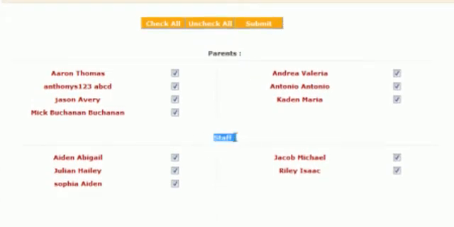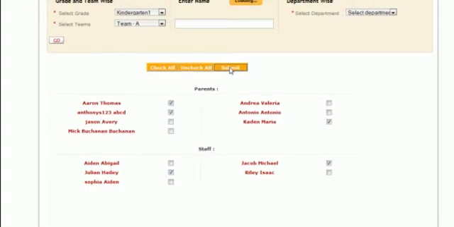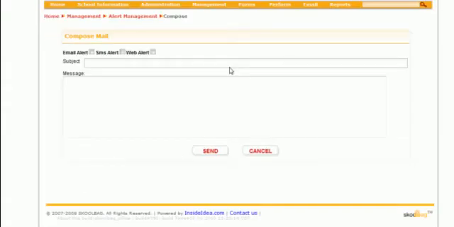There are three operations available. You can select all the recipients by clicking the Check All button, or you can deselect the recipients list. After selecting the recipients, click the Submit button. The Submit button leads you to a Compose mailbox.